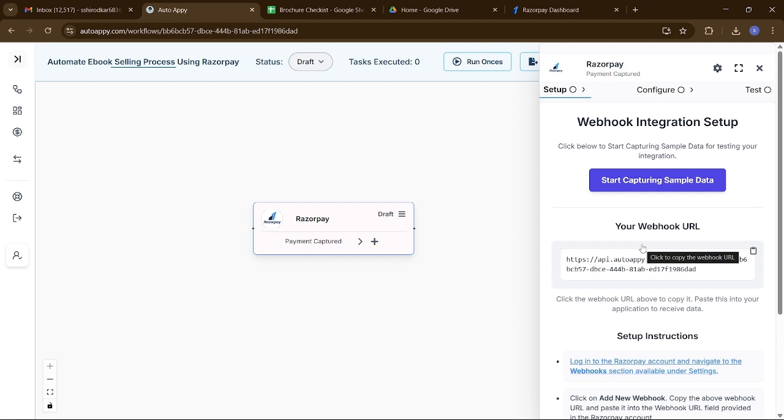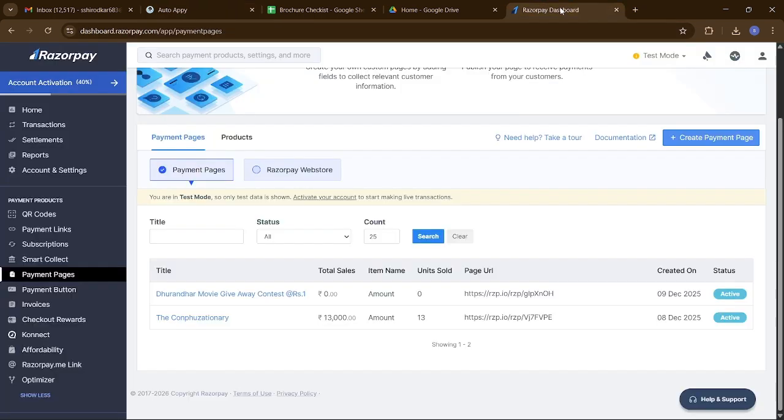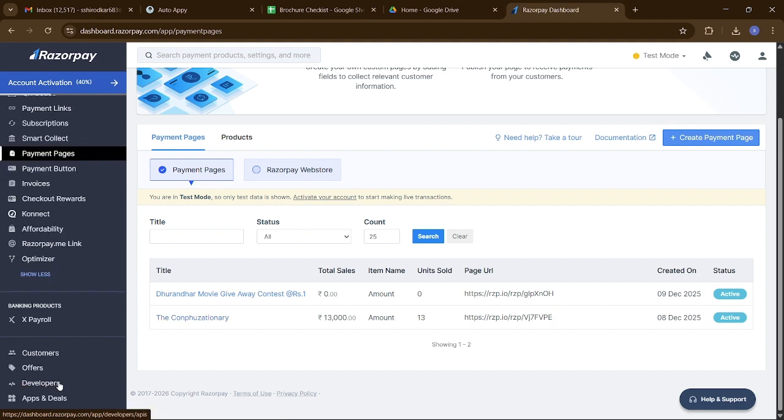Before this, you need to make sure that you have an account with Razorpay as well for this automation to work. Since I already have Razorpay signed in, I'm going to go to the payment pages which I have created. I have created a payment page named Confusionary, by a best-selling author, so I wish to sell this digitally. This is the main focus. But before that, we'll have to go and set this webhook. For that, we have to go to developers.